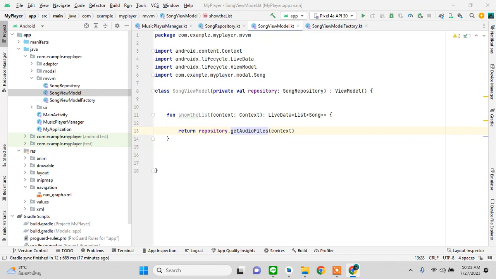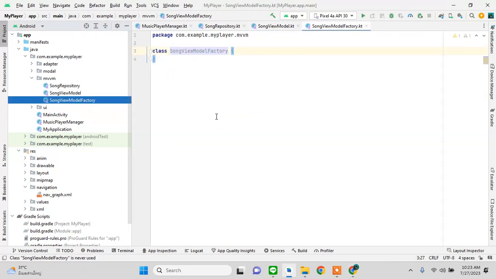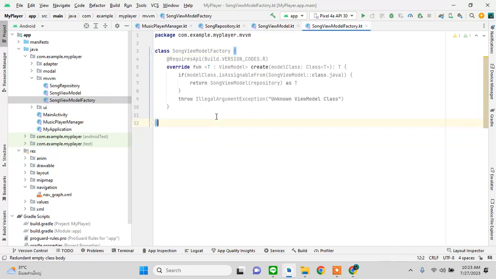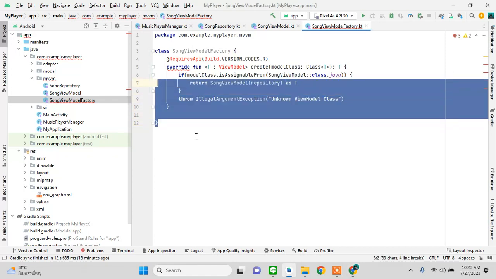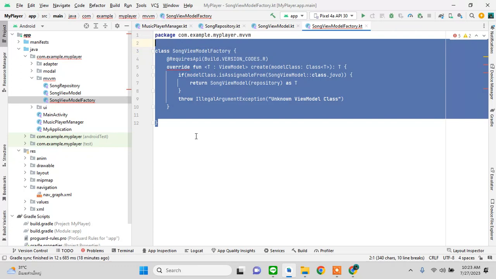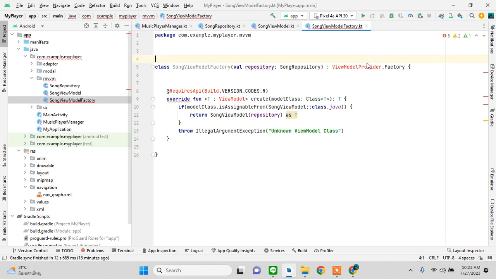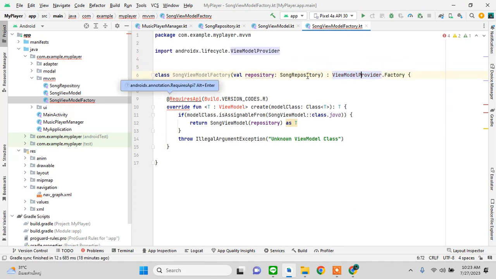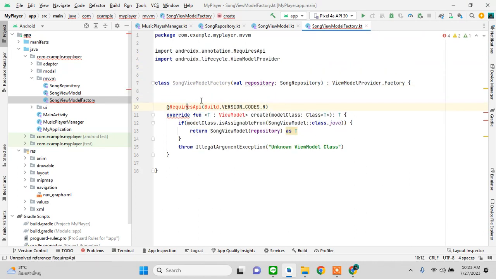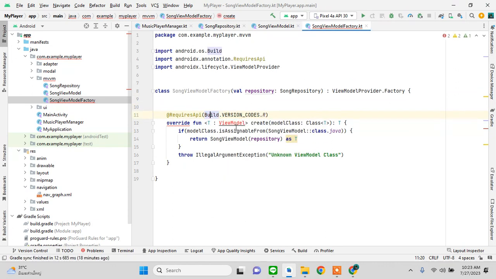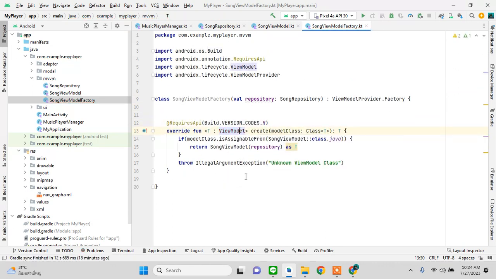Okay, view model is this, and I'm just going to throw in the same code for the view model factory. If your project is taking the repository, then the code is always the same, so you can use this boilerplate code from my project. Okay, we can import stuff, and that's it.